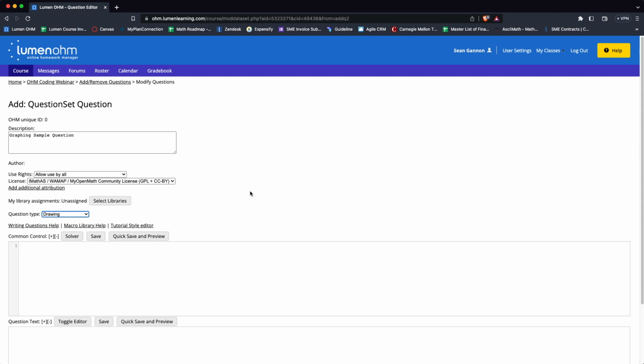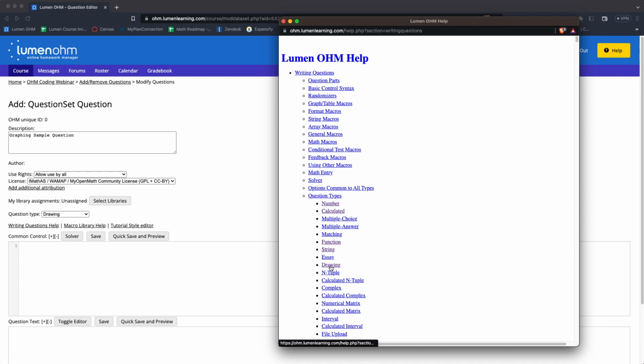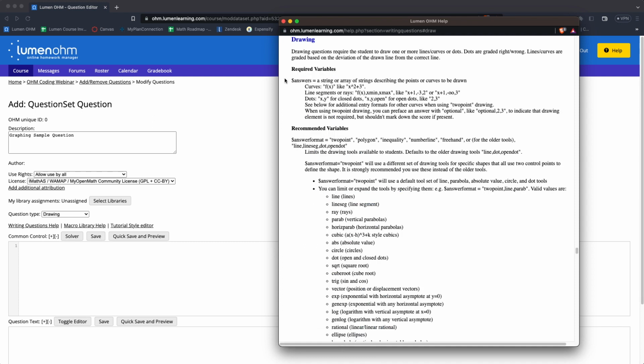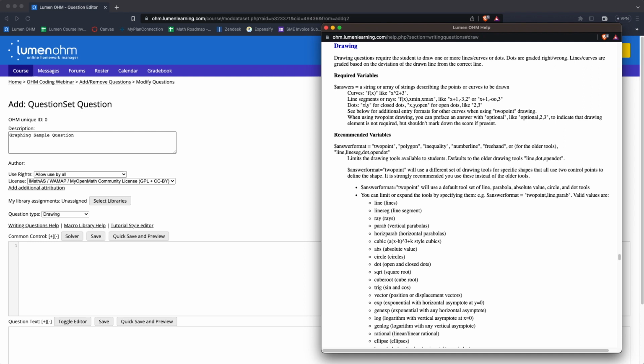From there, I like to select the writing questions help to give an idea of what we need here. And what they're telling us here is the only thing that's required is $answers equals, and we want kind of a little expression here. They give us little hints for different things if you want to have a dot versus a line, etc. But let's just do a simple equation.